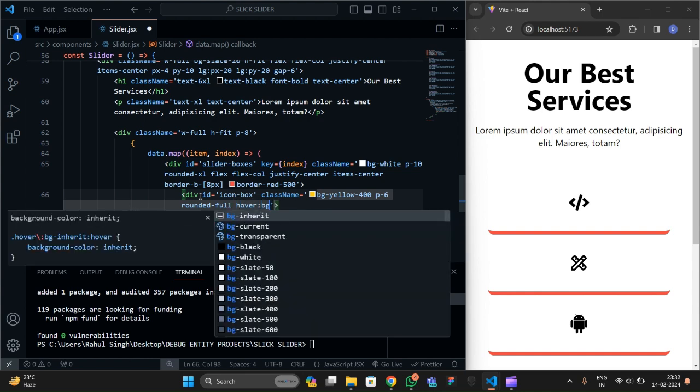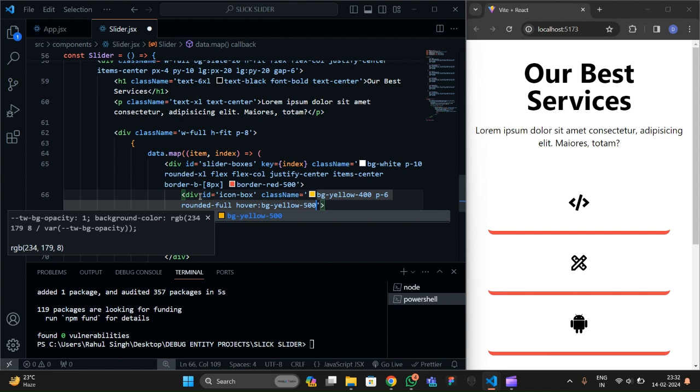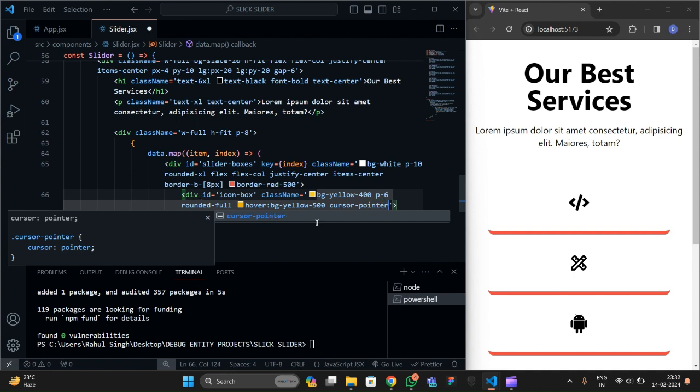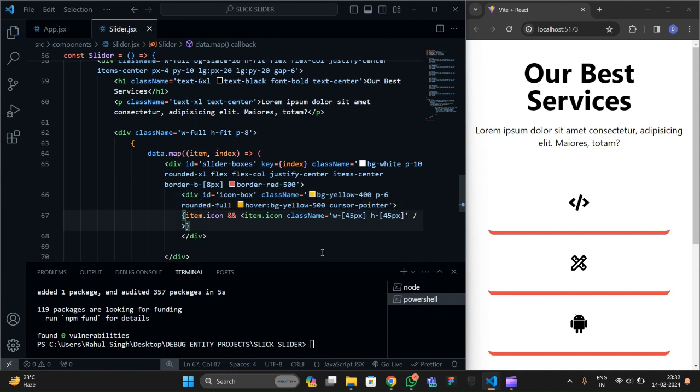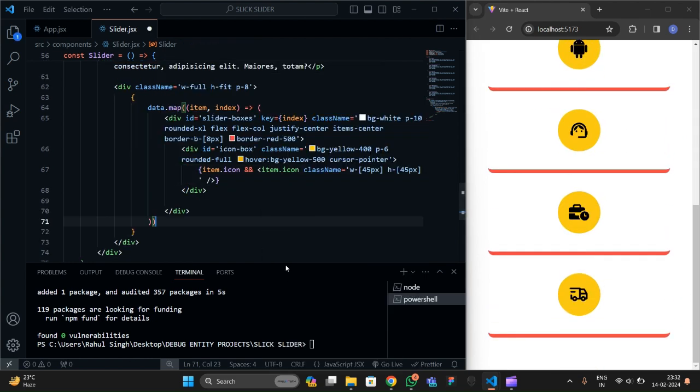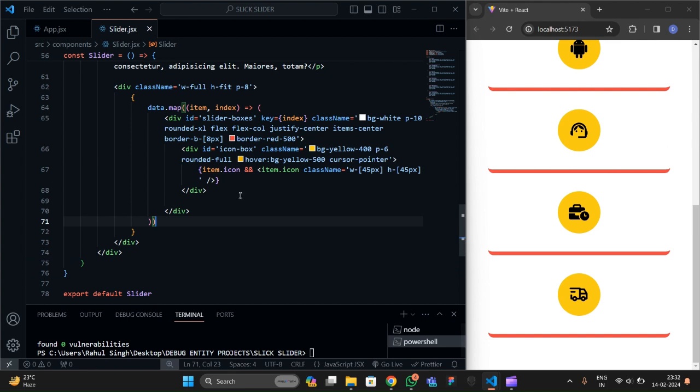Then on the hover bg yellow 500 and pointer, okay. So when you hover it, it will show the pointer of the mouse, okay. So let me see, okay. So this is also done. So let me format this once and minimize this, okay. So now we have this icon.